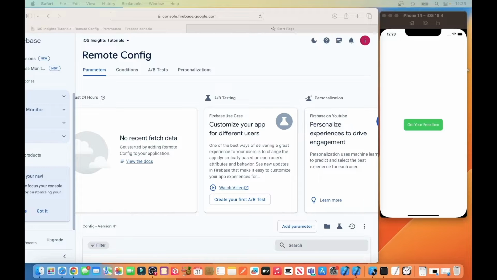In today's tutorial, we will utilize Firebase Real-Time Remote Config to dynamically hide or show a button. The advantage of using Firebase in this manner is that our app doesn't need to be recompiled or submitted to the App Store. All updates can be implemented remotely through Firebase.